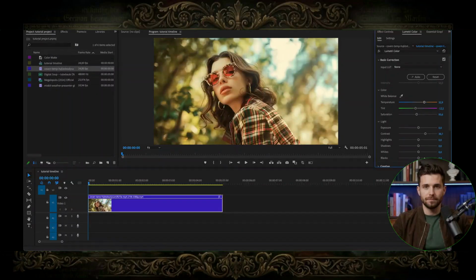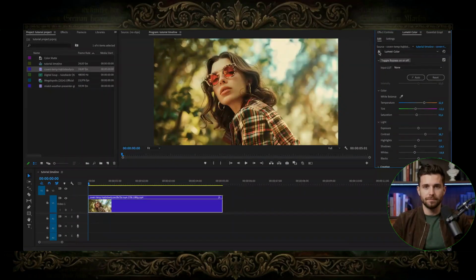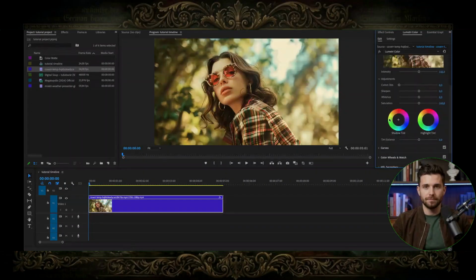Next, expand the light section to increase the contrast. After that, try lowering the shadows and whites to prevent the image from looking overexposed. Use the bypass toggle to compare your progress with the original footage.